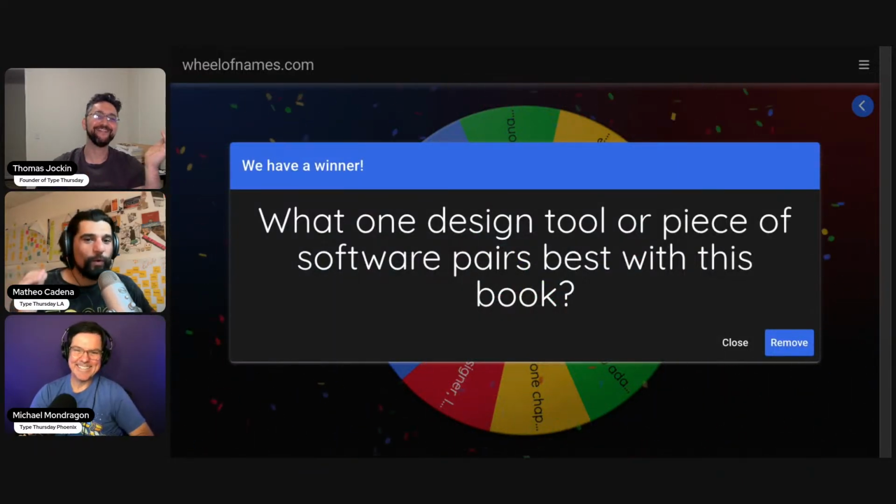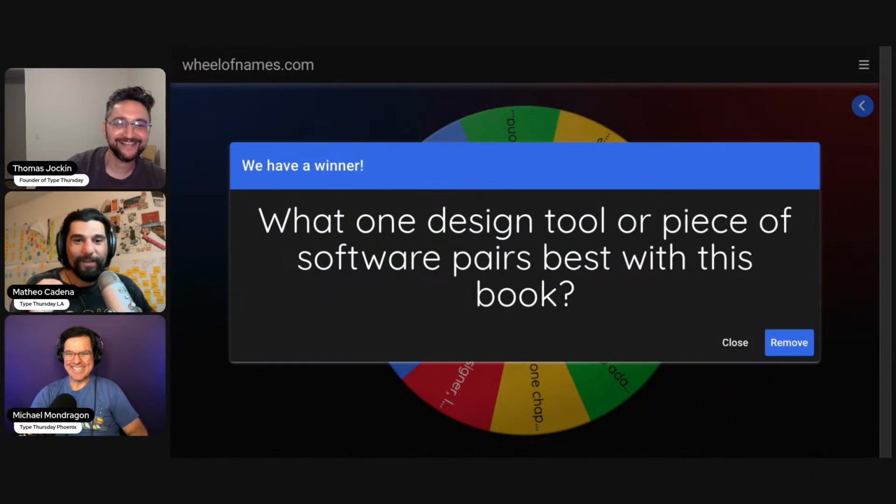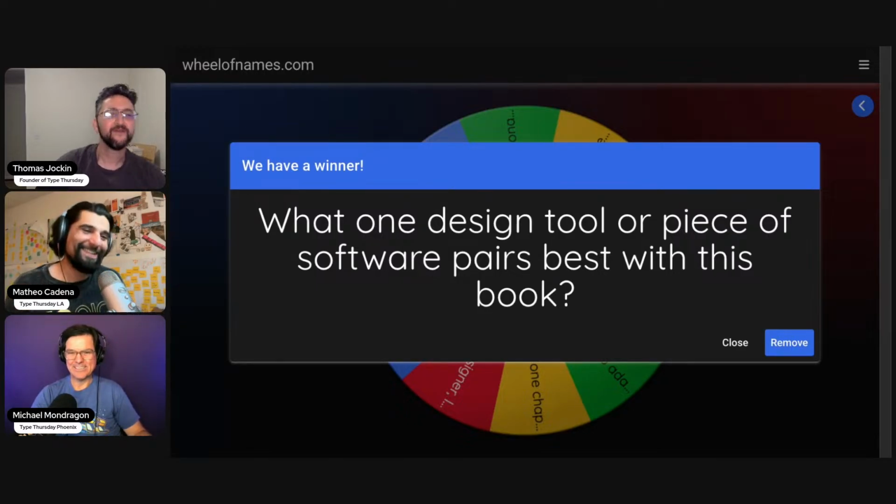Alrighty. Something new. Hooray. What one design tool or piece of software pairs best with this book?